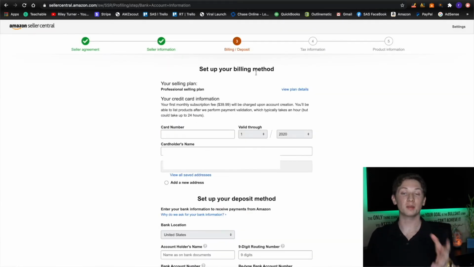Now we are on to the billing and deposit information. So this is where you will need to enter your credit card and your bank account information. Remember, you have to have an actual credit card. A debit card will not work. So if you go ahead and try to enter a debit card on here, you will get declined right away. So don't even try. You need to have a real credit card by any of the major accepted credit card companies like American Express, Discover, MasterCard, or Visa.